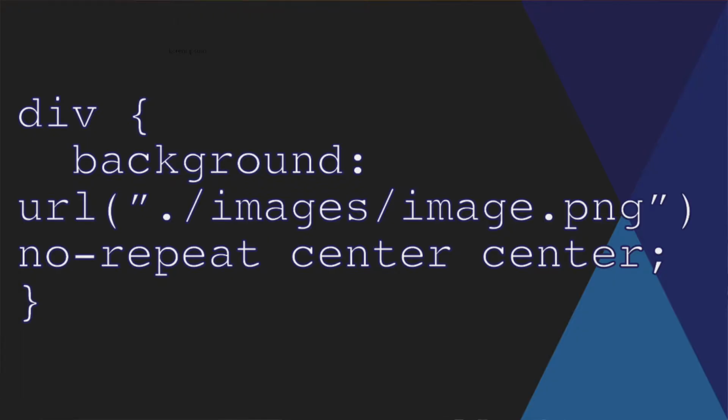I already touched on this a bit before with background color, but you can also set a background image for an element. To do this, you'll use the background rule and the URL function. Like in HTML, the URL function accepts either absolute or relative links. You can also set the background image to either repeat or not, or to move it up, down, left, or right.